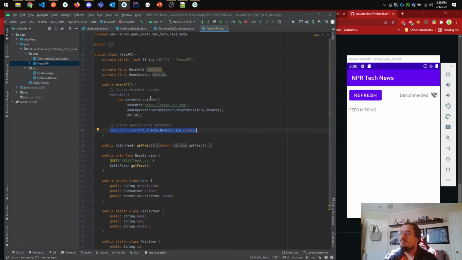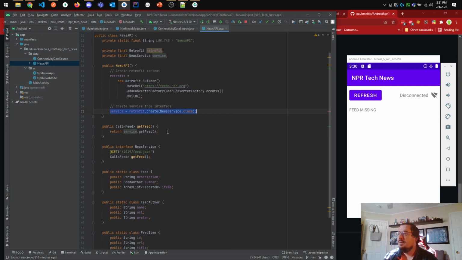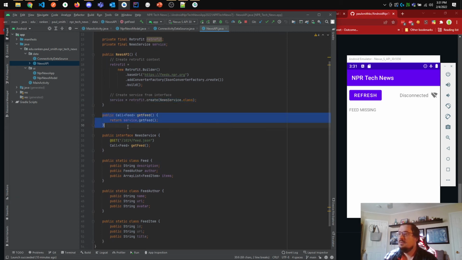To try and keep this simple, I've tried to keep all the classes for the news API under one class. So you'll notice that this has a few nested interfaces and classes. But all the stuff related to the news API is here. There is one function that we use from the outside: you say, hey, you want to get feed, so we call service.getFeed and just return the results from there.